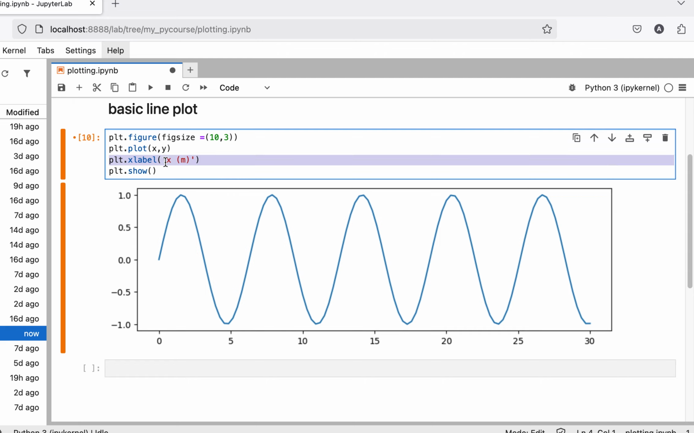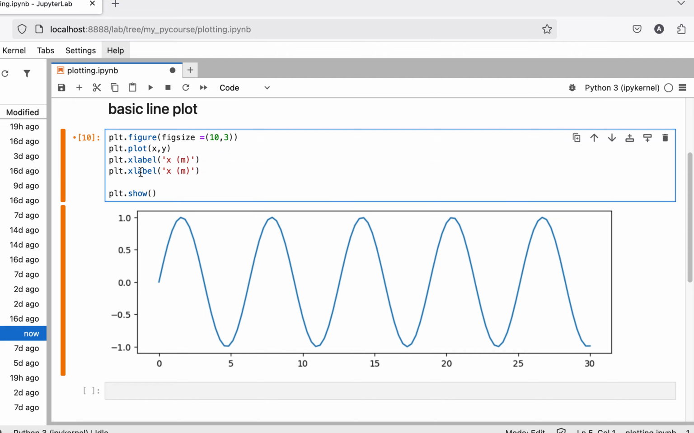Let's do the same thing for the y-axis. I will just copy that and paste, and for the y it needs to be ylabel. You guessed right if you have already guessed that. And the values on our y, since it's the sine, let's just say it's a function, okay, and that's the function of x.